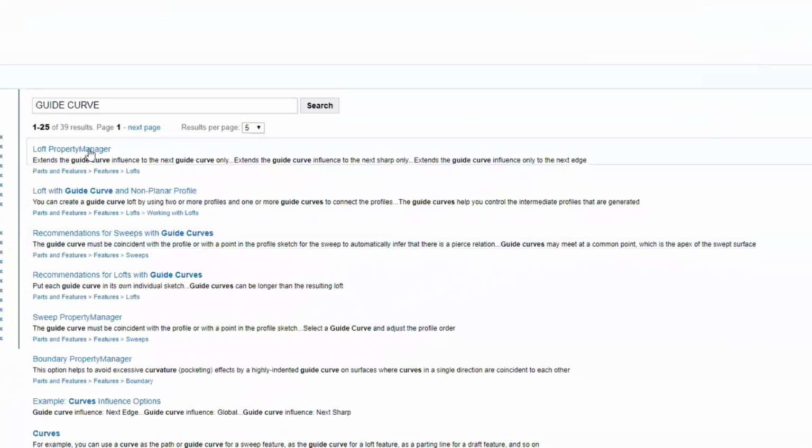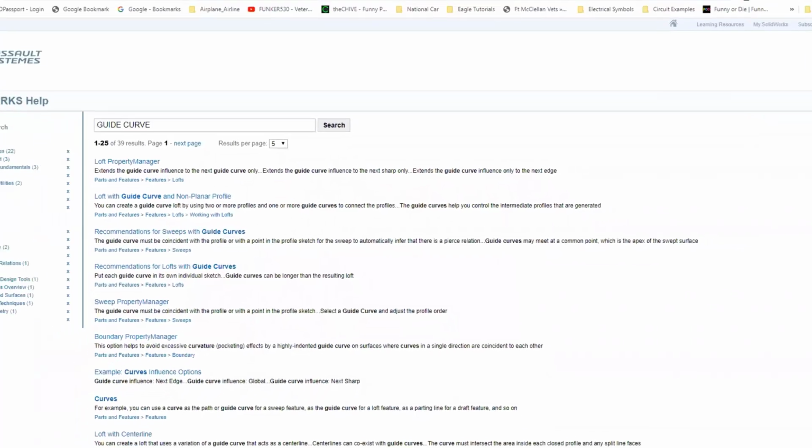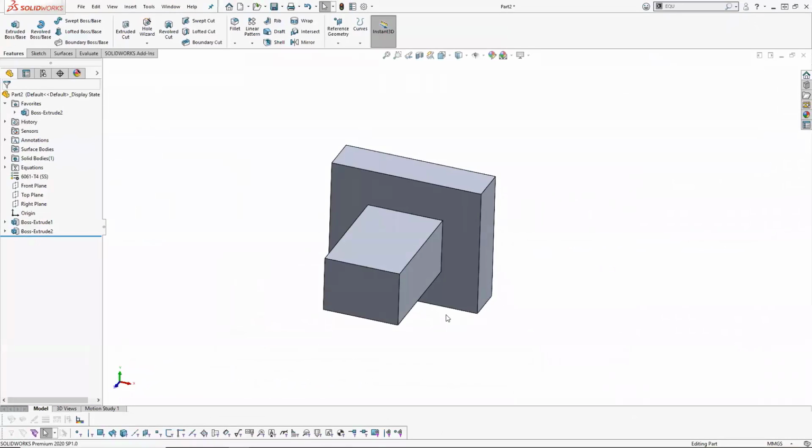So here's the loft property manager, or lofting with guide curves and non-planar profiles. So you can bring up all the information here. And this is just a web browser window. So you can just keep it up, maybe even put it on the second screen.